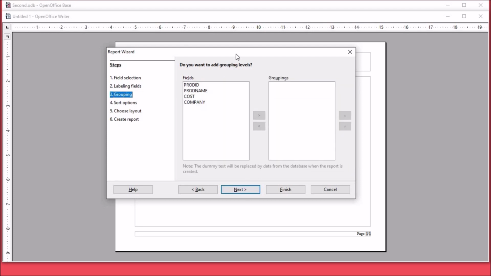And from here I'm going to select the fields on which I want to perform a grouping.